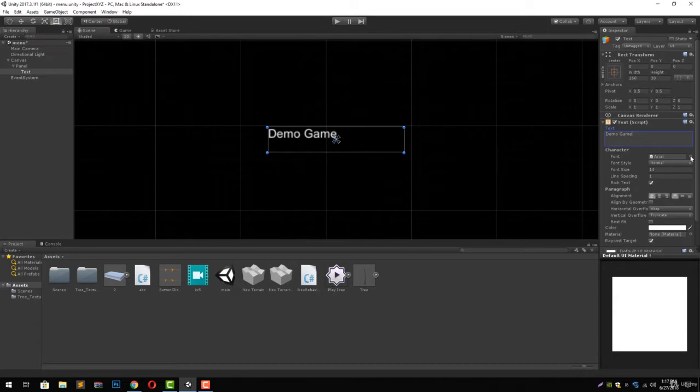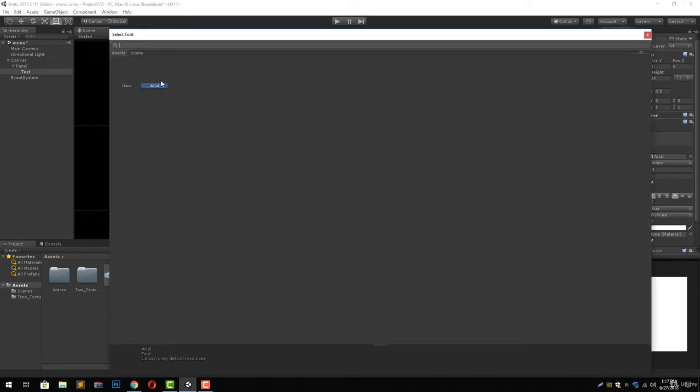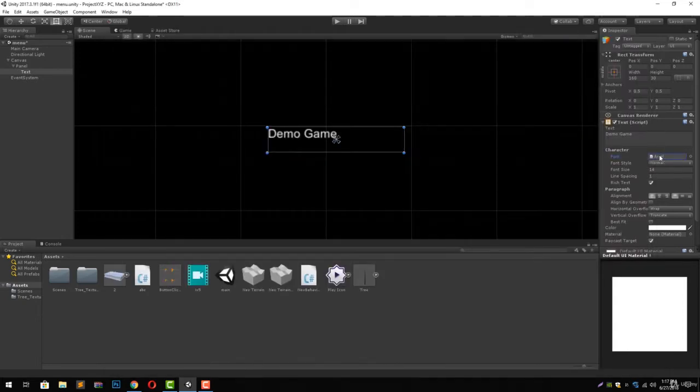We can change the font by clicking over here, and we by default have just Arial font inside our game. We can simply import these fonts the same way we imported other assets to our game, and it will appear down here. Then we have font style. Let's change it to bold. Then we have font size. We can change it to whatever we want. Let's just change it to something so we can see it bigger. Let's change it to 20.